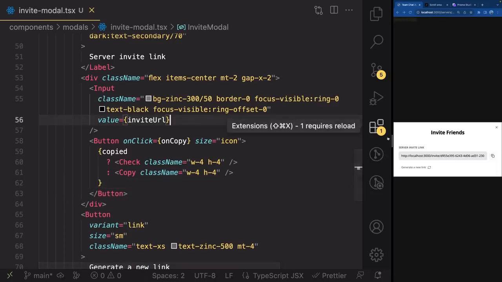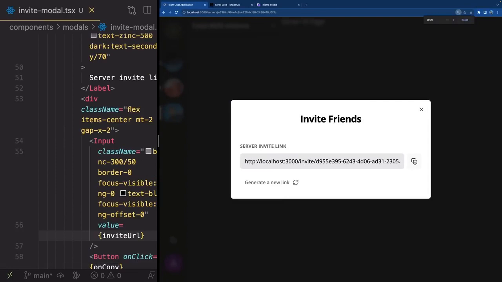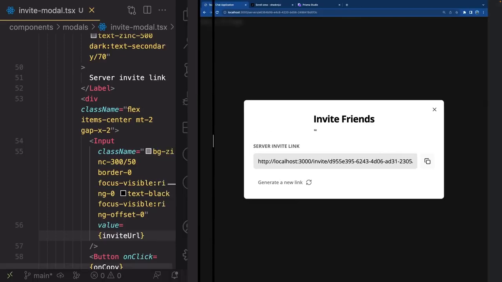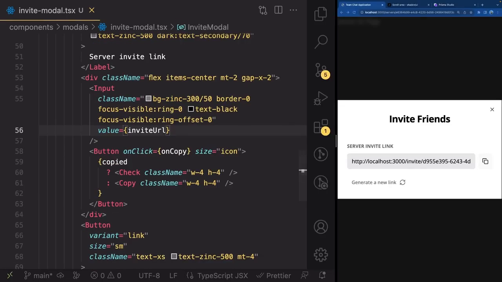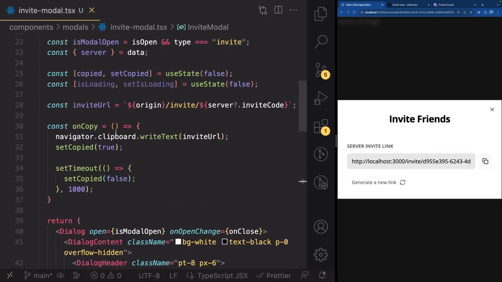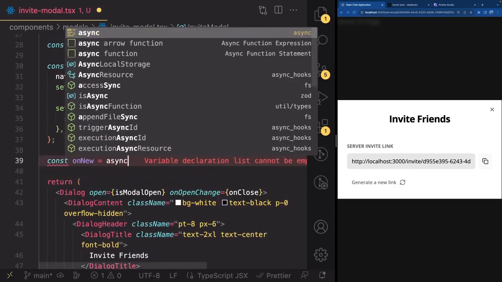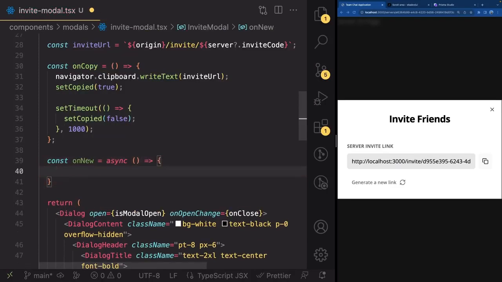And now you can see how this effect is going to look. So I'm going to zoom back into my modal. So when I click copy, you can see that I get a check mark and then it's back to copy it again. Perfect. Great. So what I have to do now is a function to regenerate this link. So let's go ahead and write that function. So below the onCopy, let's write a const onNew to be an asynchronous function like this.